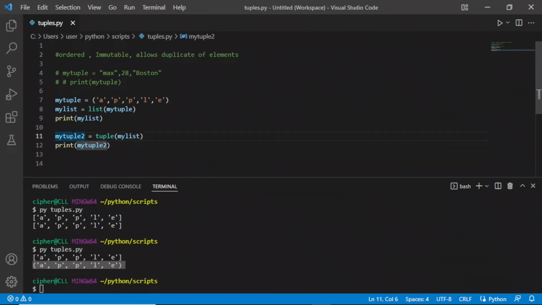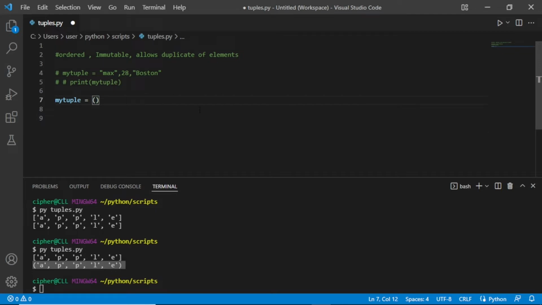Now let's talk about slicing a tuple. For example, let's create a tuple with numbers in it. A tuple like we have 1, 2, 3, 4, 5, 6, 7, 8, 9, and 10. See, we can slice our tuple.